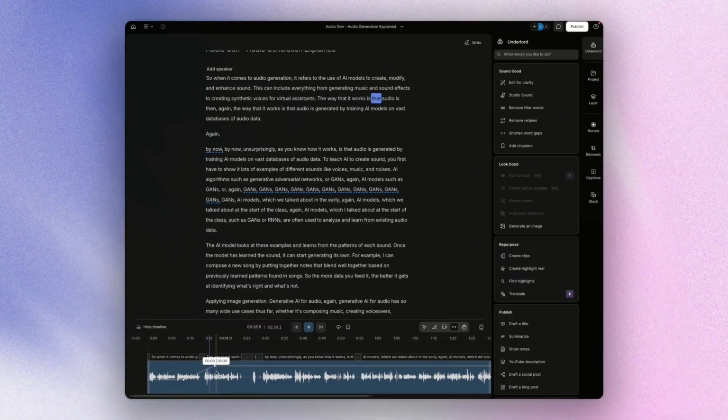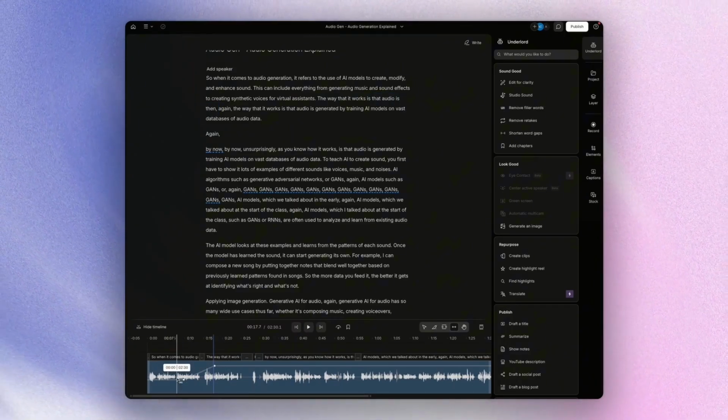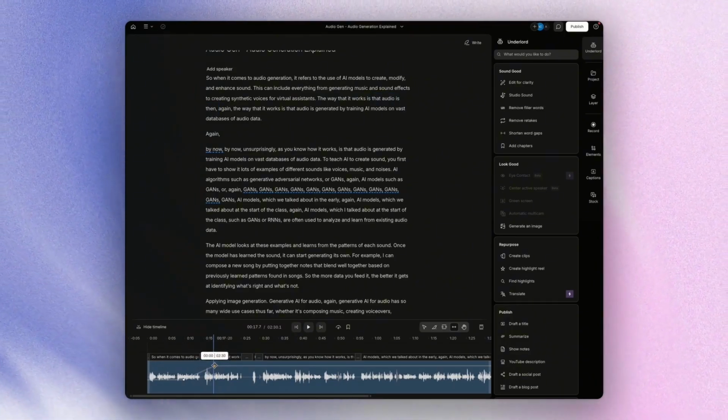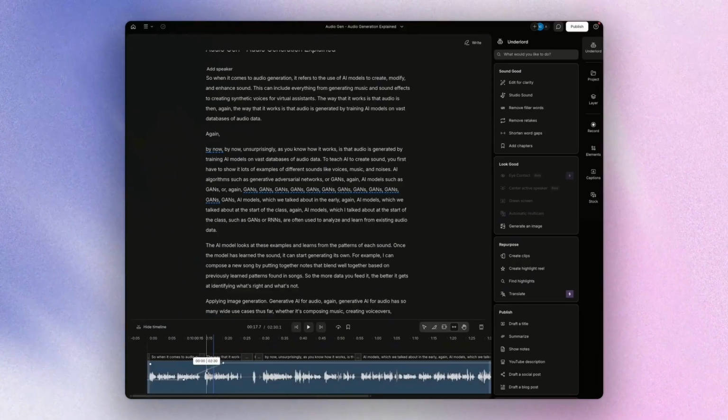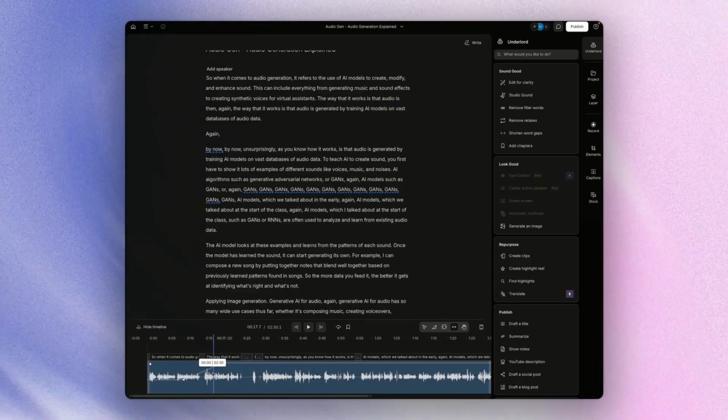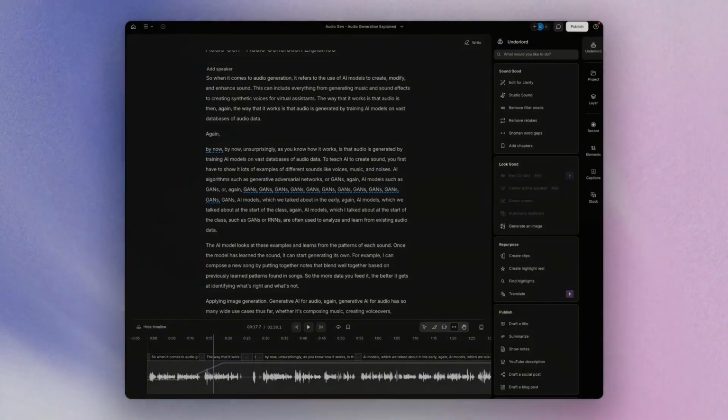The way that it works is that you'll notice there is a slight increase in volume over that period of time. You can sort of play around with this. This becomes super useful when it comes to editing music as well.